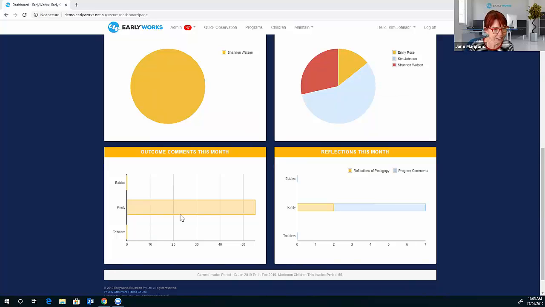This one shows for every room the number of outcome comments that have been added, because what we found in some services, some educators were ticking outcomes when they were doing observations, but they weren't actually adding comments to explain how the outcome was demonstrated. So we thought to make that obvious to administrators, with what's going on with programming, we would add a graph to the dashboard.